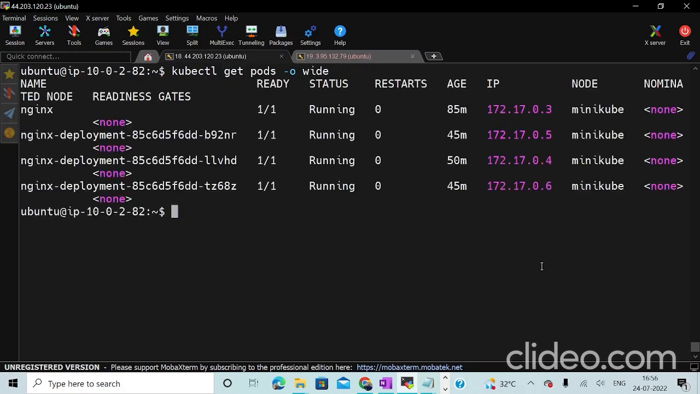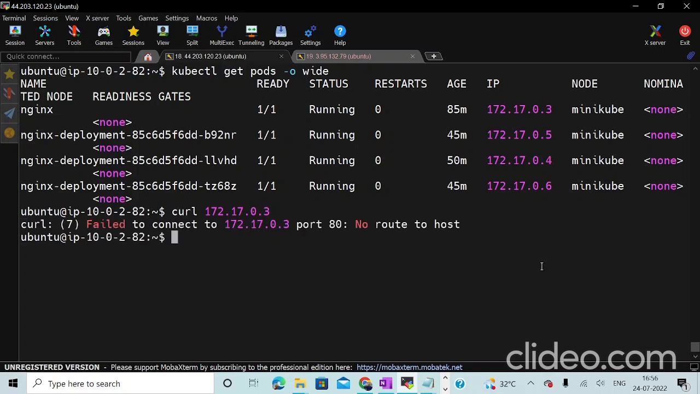So for example, at this point in time, I am in my base machine, which is nothing but Ubuntu. If I try to do curl 172.17.0.3, I will not be getting any result because the pods are not really reachable from the outside. You can only connect to the pod from your node, not the outside world, right?